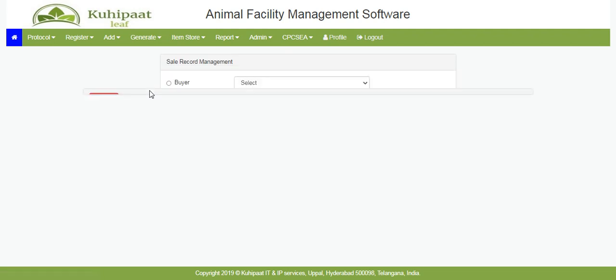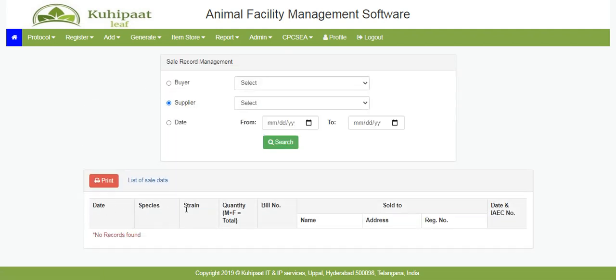Now Form E. These are the entries. By using the print option, print button, you can generate the forms. You can print the forms.